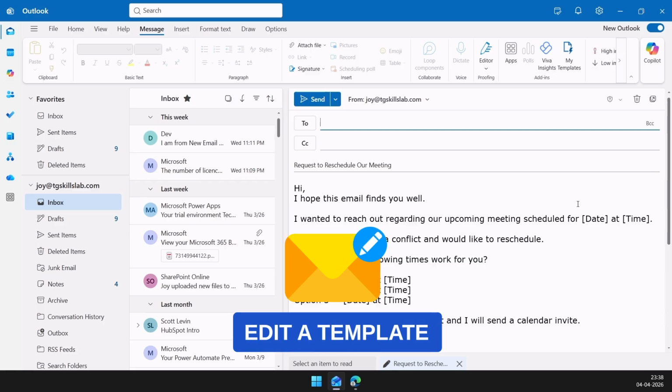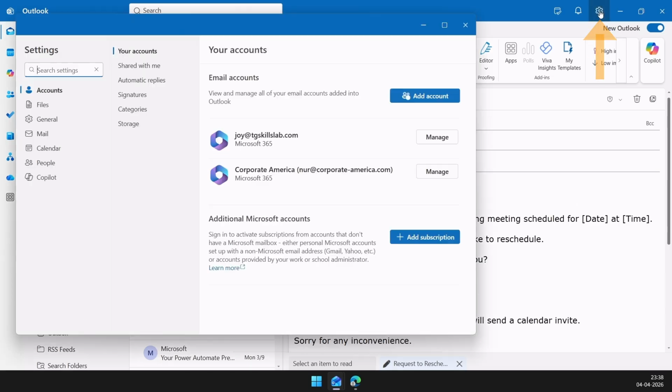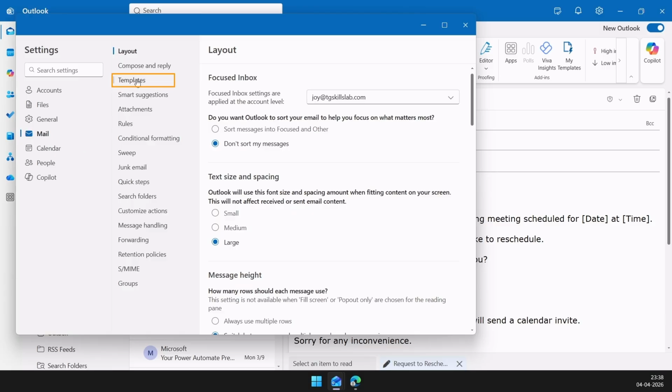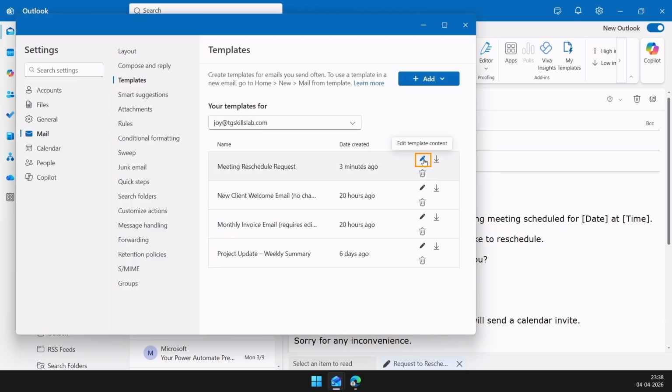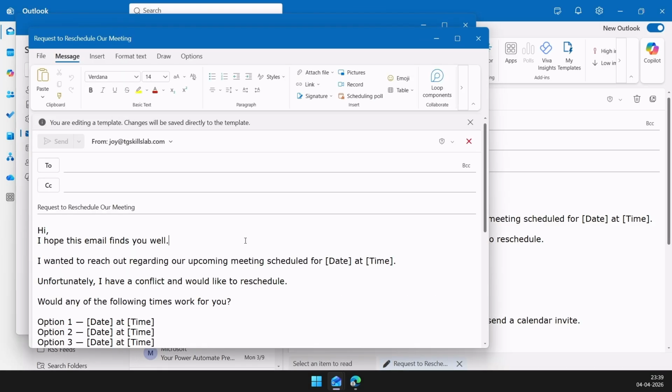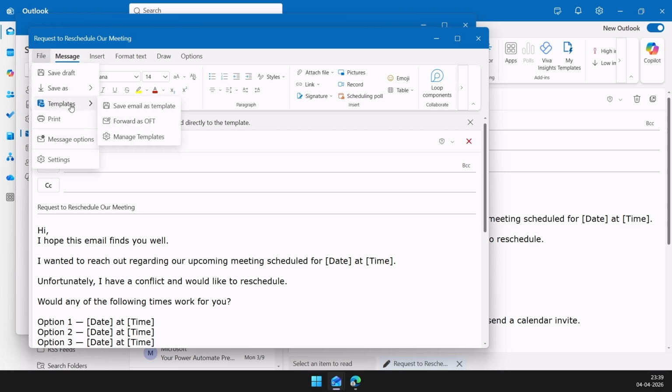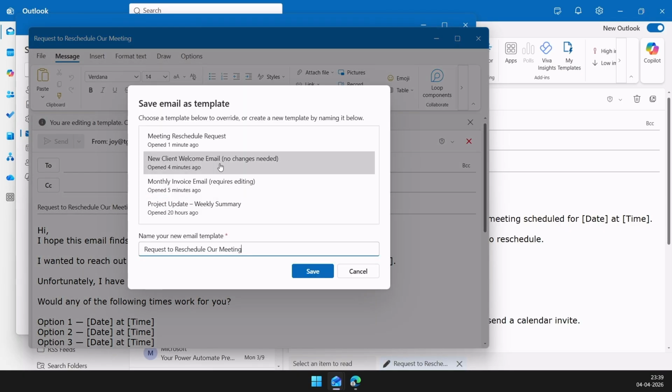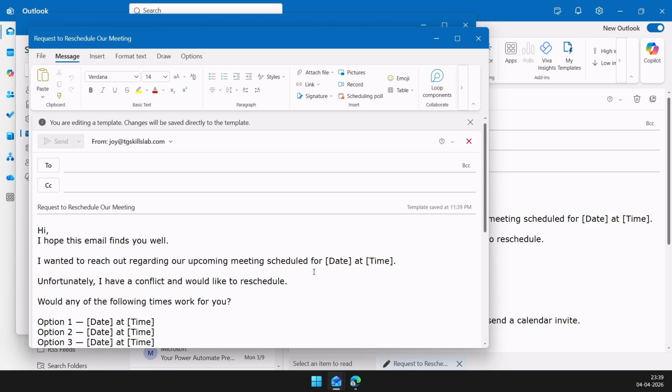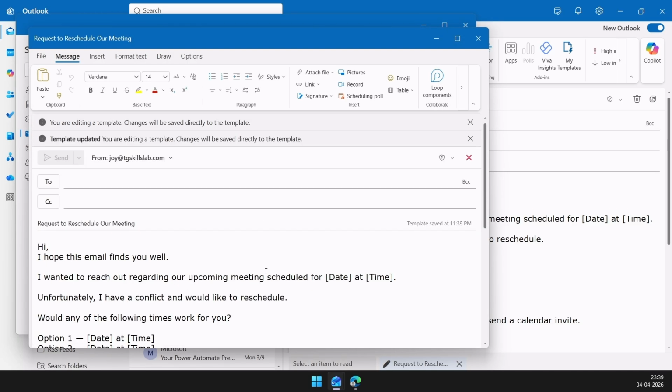If you need to edit a template, click the gear icon, then select Mail, select Templates, and click this pencil icon to edit the template. Make any changes you need, then click File, select Templates, Save Email as Template, and select the previously saved template so it just overwrites, and click the Save button. All changes will be saved in the same email template.